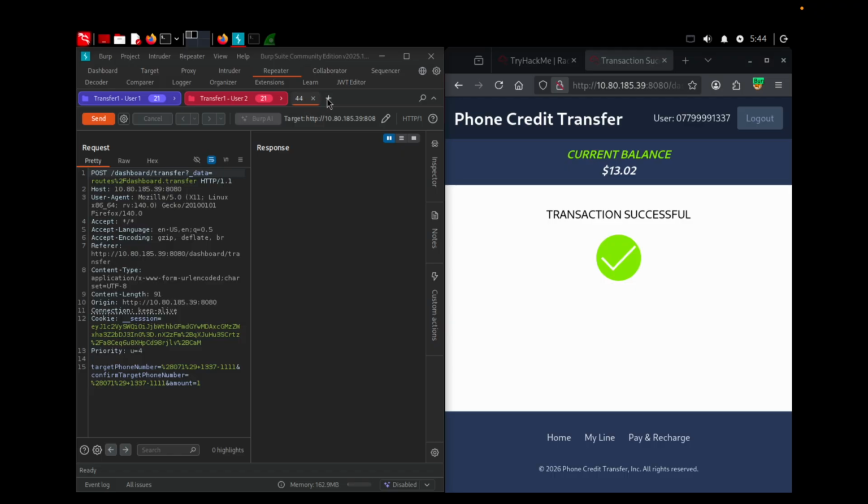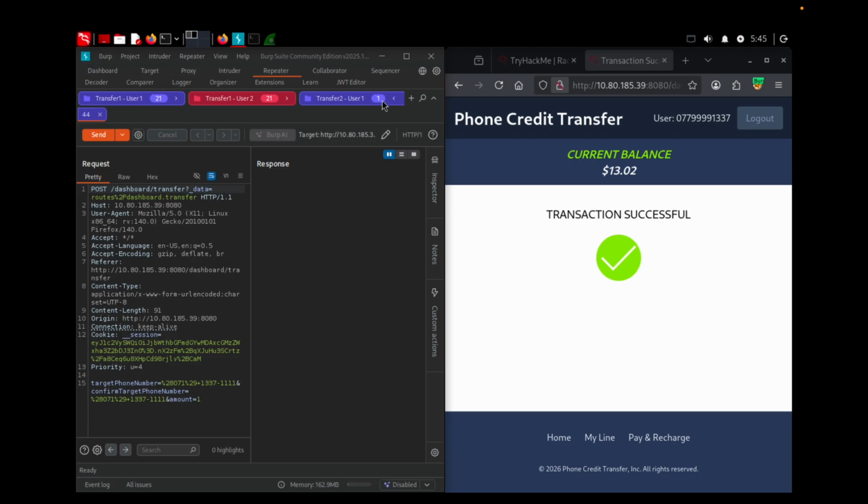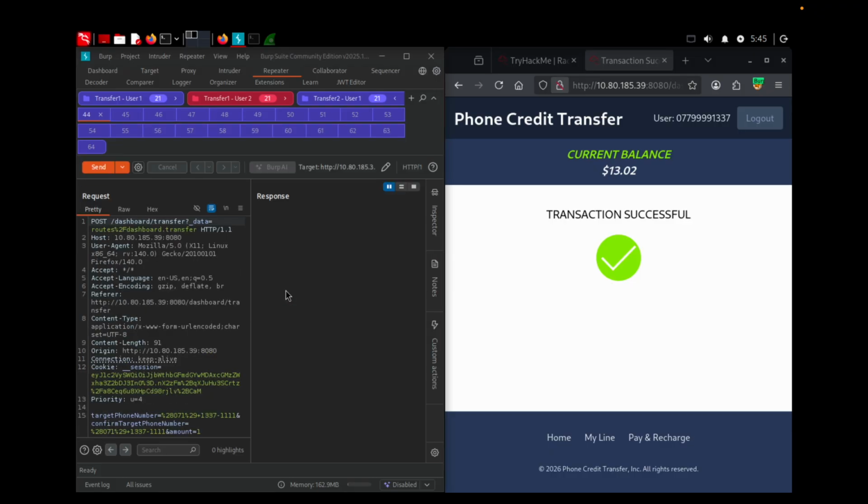Same process. New tab group. This is transfer. This is transfer 2. Transfer 2 from user 1. We're in user 1. Let's keep it purple just to keep consistency, right? Now the purple tabs are user 1. We duplicate it 20 times, right?